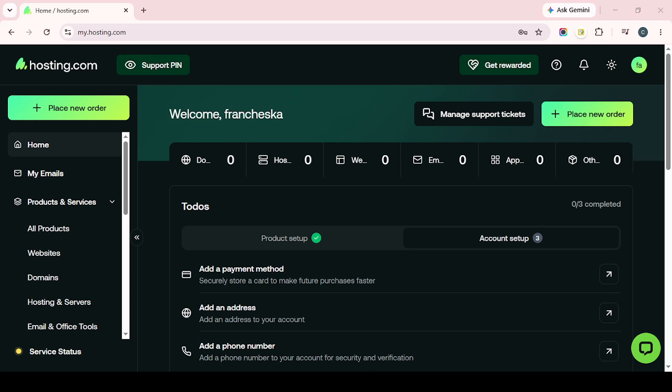In cPanel, there are usually two common ways to set this up: using a free SSL certificate that can be installed automatically, or installing a paid SSL certificate manually.